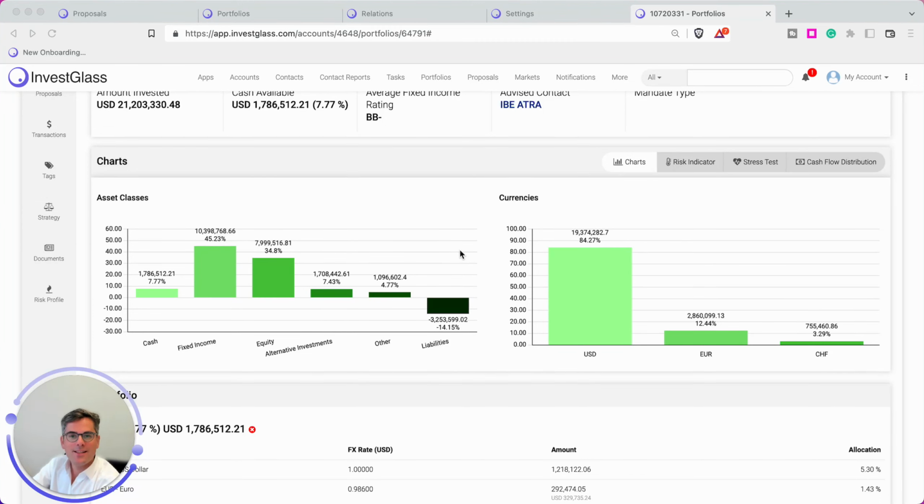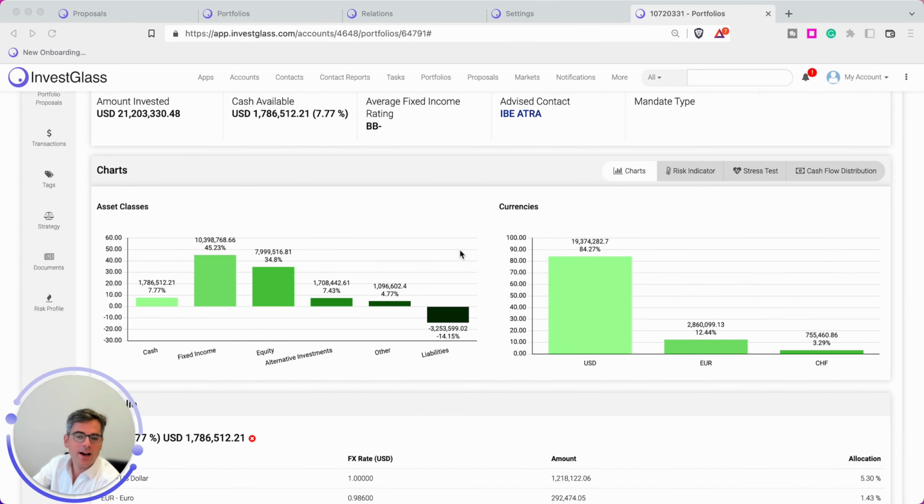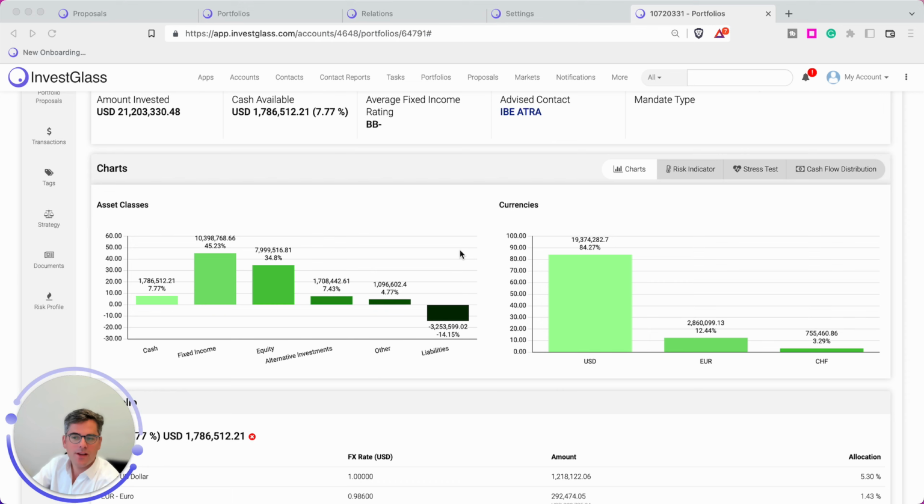Morning. In today's InvestGlass Power Boost, I'm going to show you how to change the portfolio management chart's colors. Here you see I have a greenish nuancier from a light green to a dark green.